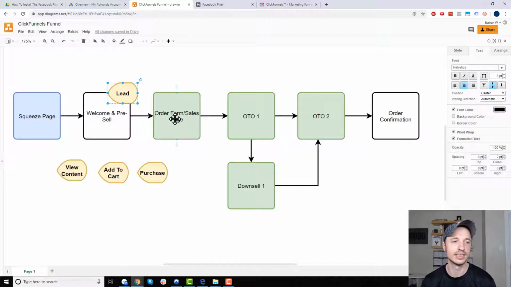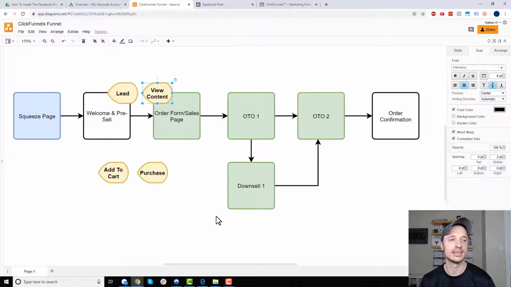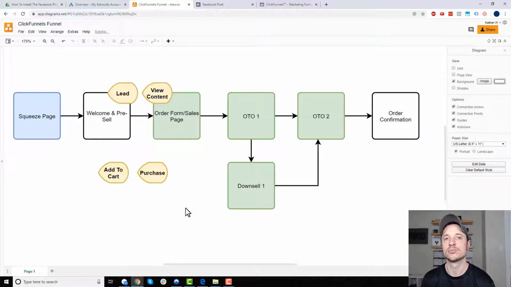The next page of my funnel is the order form / sales page. And this is a page where they could go ahead and enter their credit card information and buy the product. So there's a couple different events that can happen on this page. The first event is a view content event. So this is kind of a personal preference thing. I put this view content event on all of my sales pages.